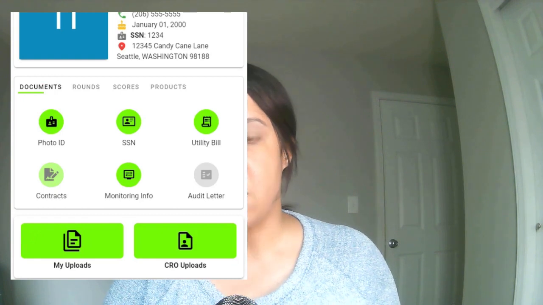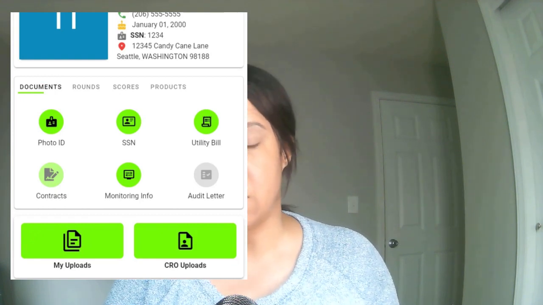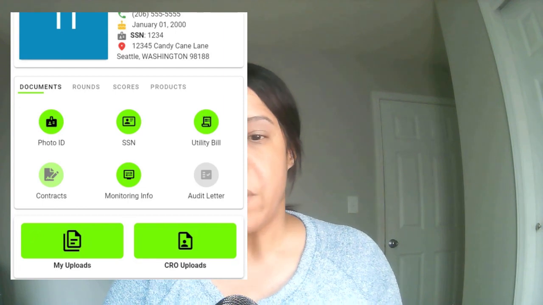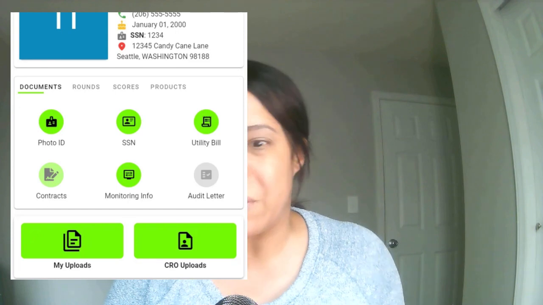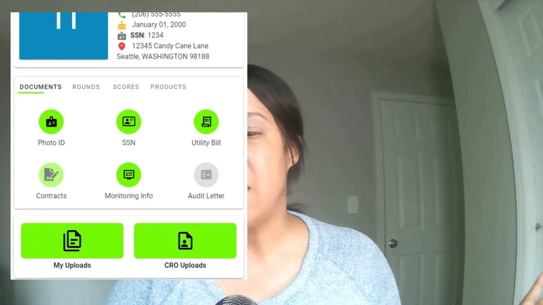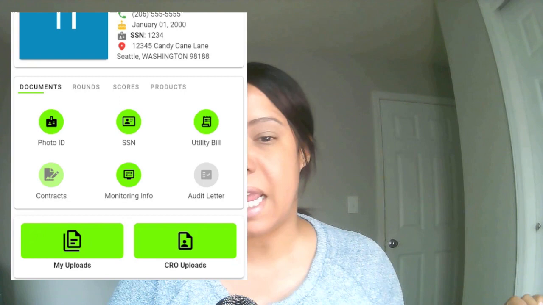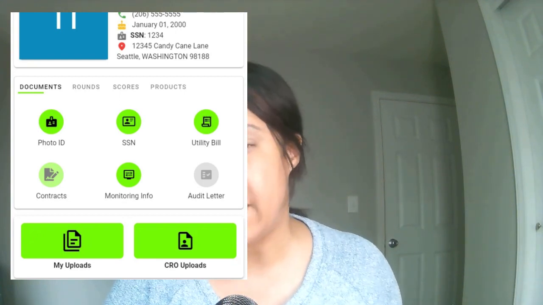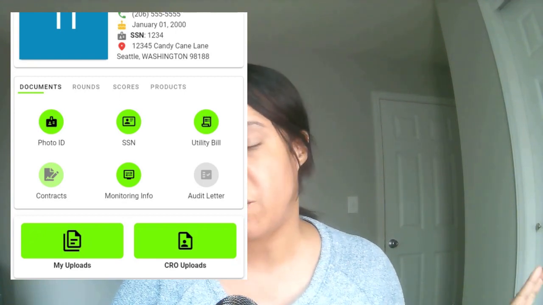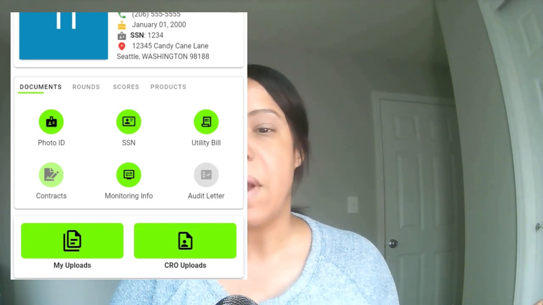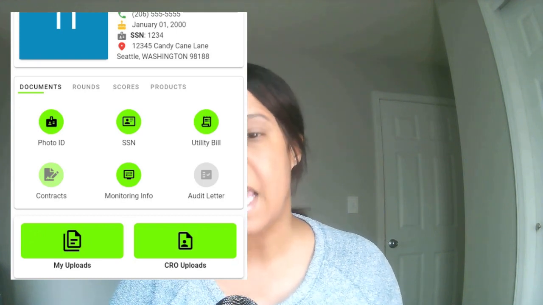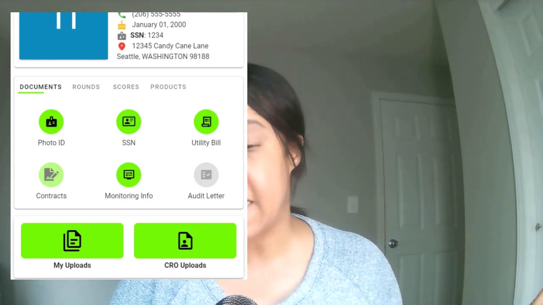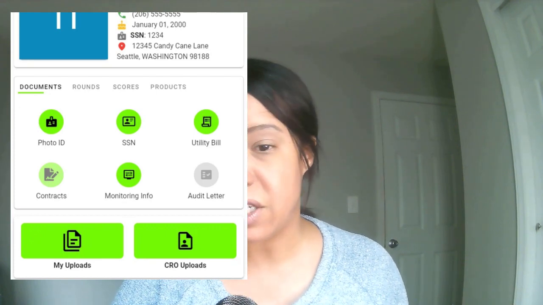You see the section below your personal information, and you'll see a link for documents, rounds, and scores. So let me talk to you about documents. When you're sending your credit bureau letters to the credit bureaus, you're going to want to have a copy of your photo ID and a utility bill at the very least. Two forms of ID, one that identifies who you are and another one that identifies your current address. So even if your address on your photo ID and utility bill are the same, I say it's better to be safe than sorry. Go ahead and attach both pieces of identification to each letter.